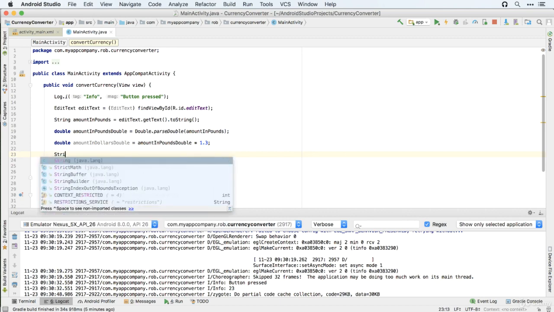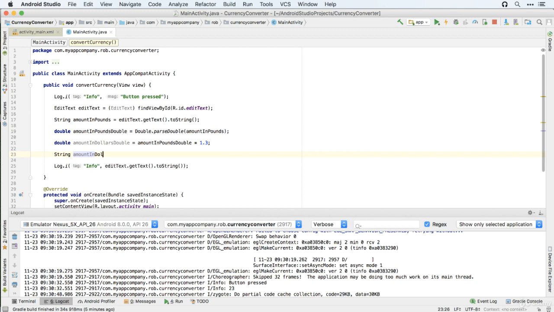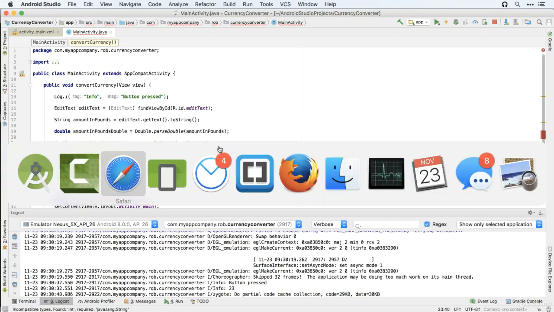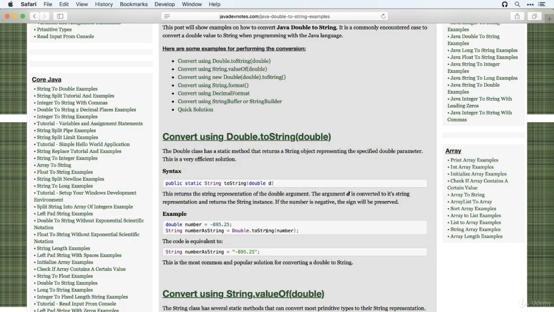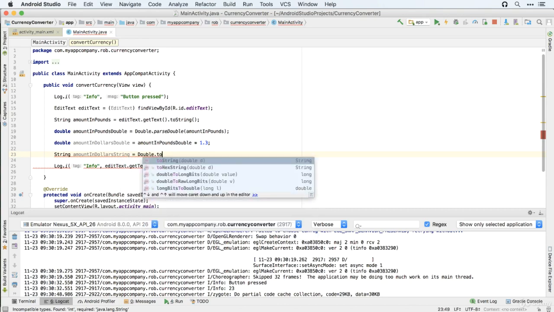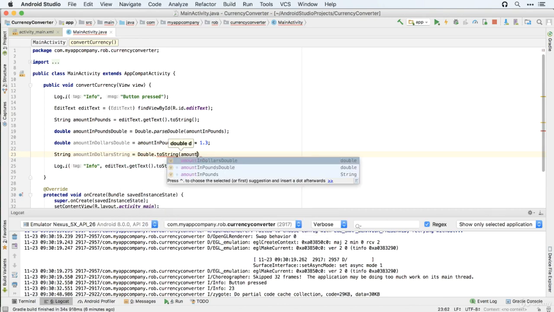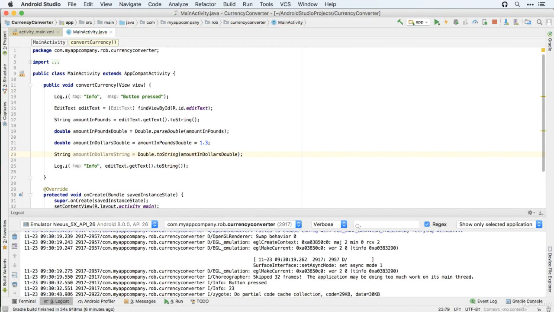So let's create a string, amount in dollars string, and using the code that we just looked at, we want to use Double.toString and then amount in dollars double. And then let's have a look. We should just be able to put this straight in, amount in dollars string, and just to make it clear, I'll change the tag to amount in dollars.